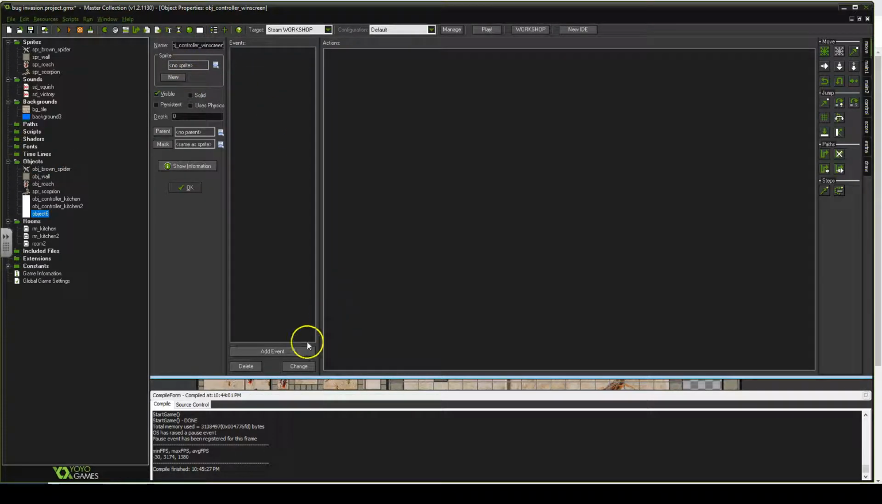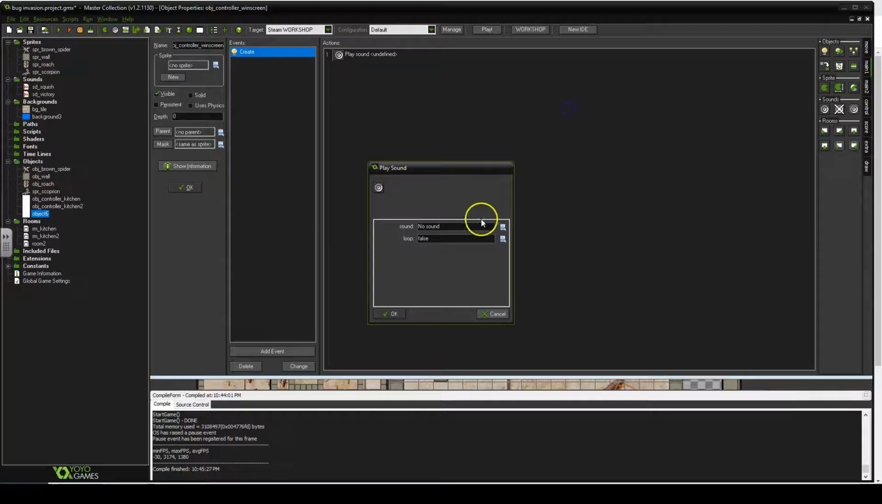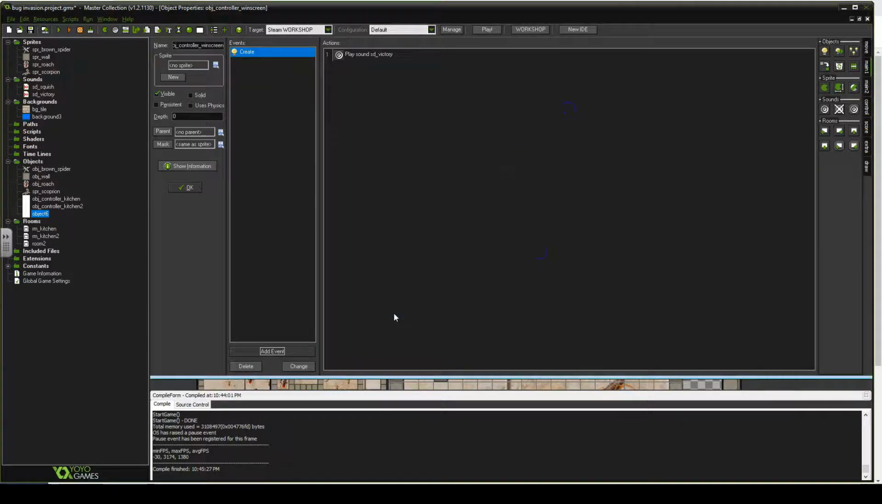There is no sprite, so I'm going to say when this object is created, or when I get to that last level, I'm going to play that sound. So let's say we go to, where is that sound? I'm going to play the victory sound. And what else am I going to do here?